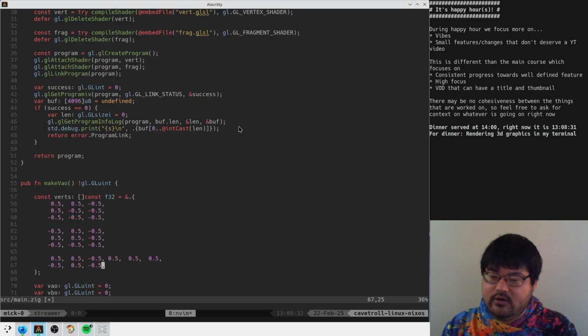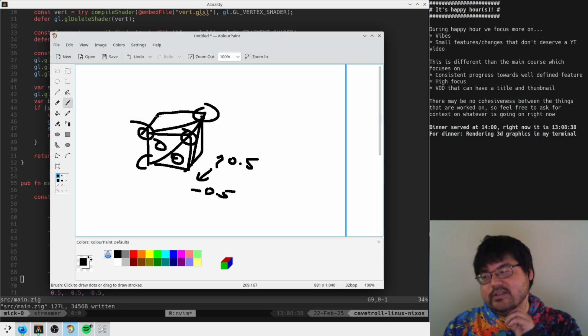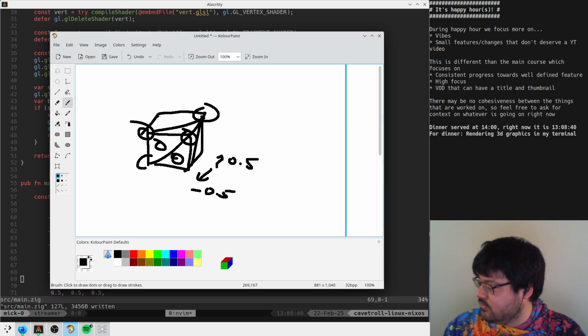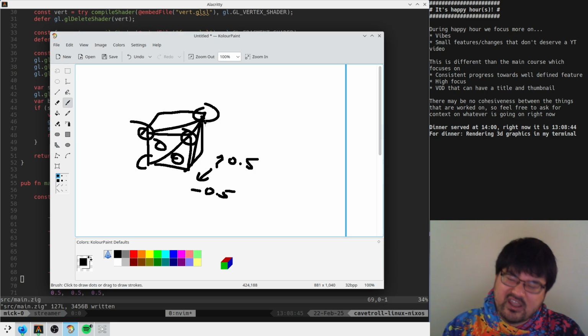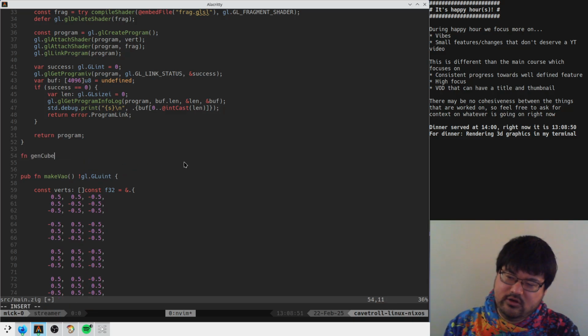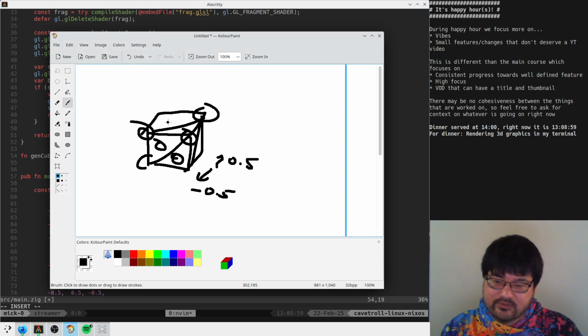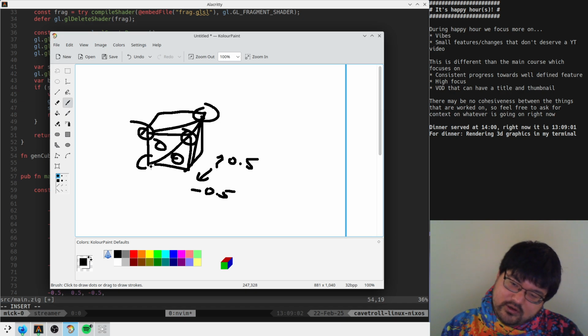And then this guy, is this really the best way to do this? This feels so fucking stupid. But whatever. Yeah, do I really want to do this for every single fucking face? Gen cube verts. Surely this is easier to do in code.